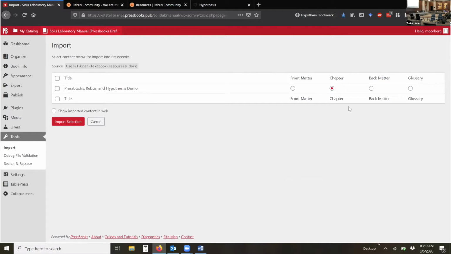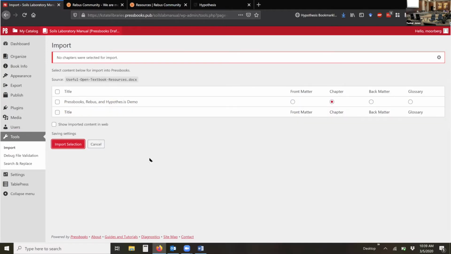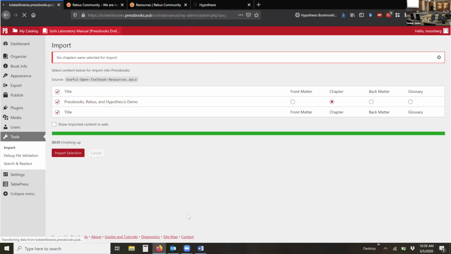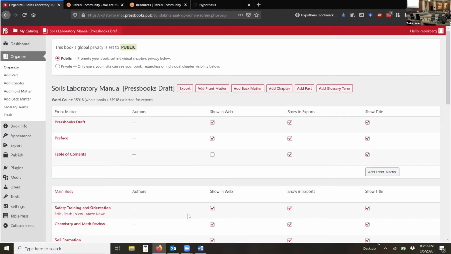And from there, you can set it as a chapter or front matter, so the stuff that goes in the front of the book, or back matter. And so I'm going to leave this as a chapter. And I already sensed what the title is based on the level 1 header. Oops, I need to select it first. All right, so yeah, much faster.